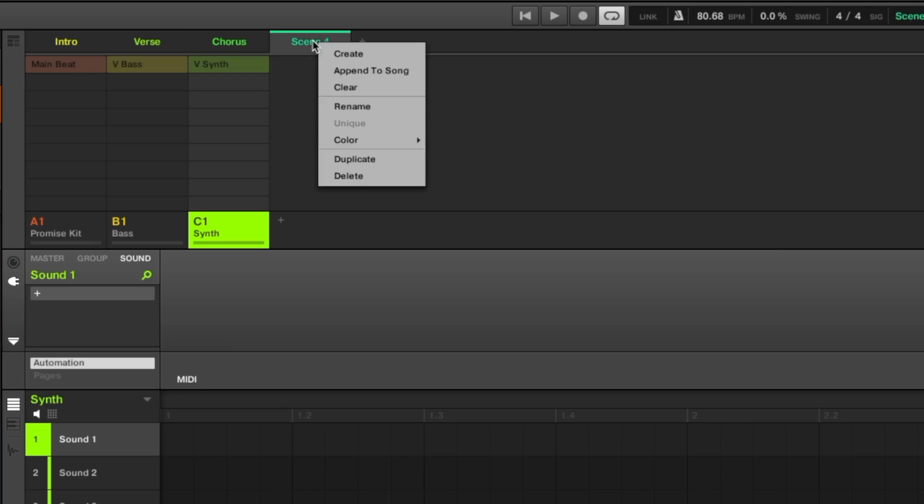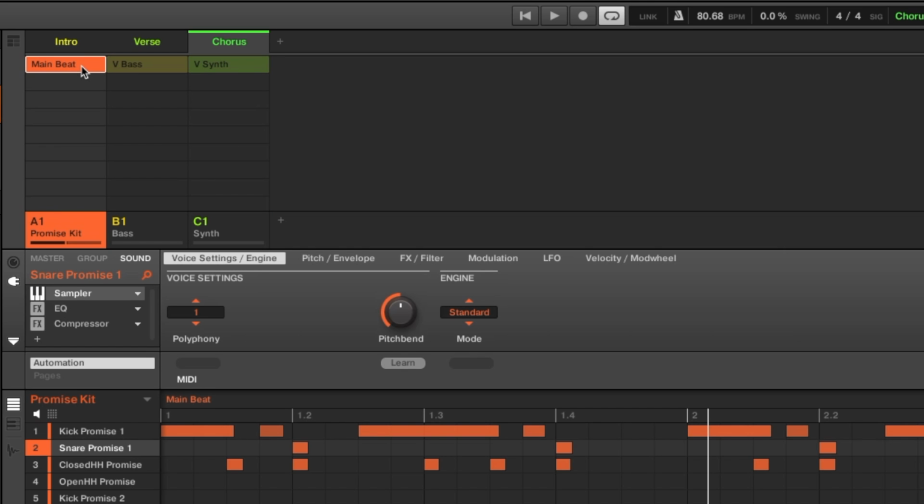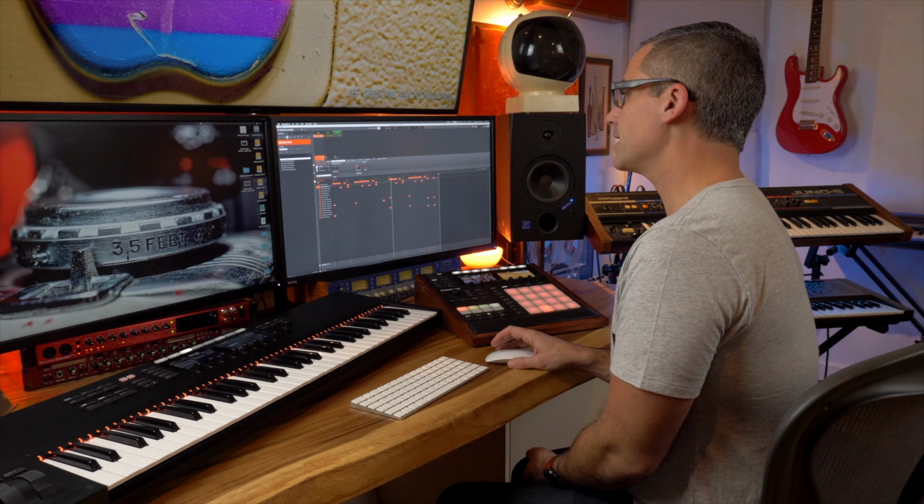So turn the scenes off. I've got my 3 different scenes. Let's just remove that one. And now I've got a chorus, and I get to decide what goes in here. At this point, I could say, well, you know what? I just want the same beat as the intro. In that case, I just turn on the main beat, and now the main beat happens in the chorus. If I say, you know what?